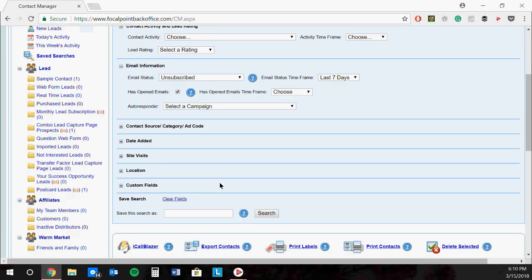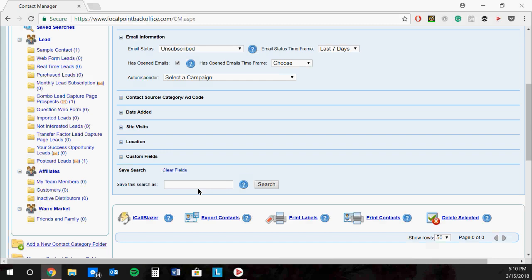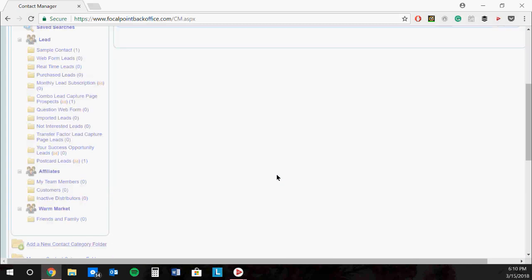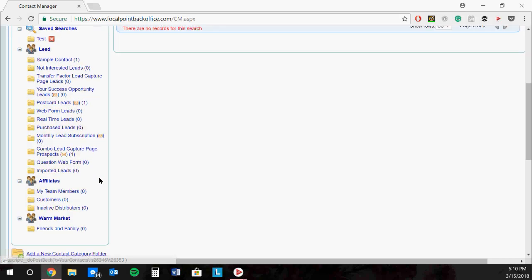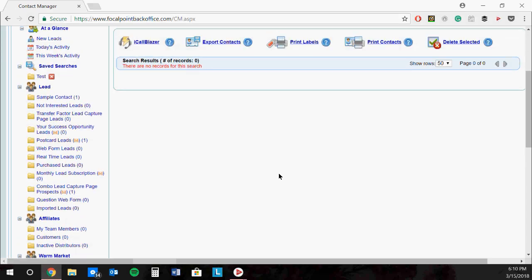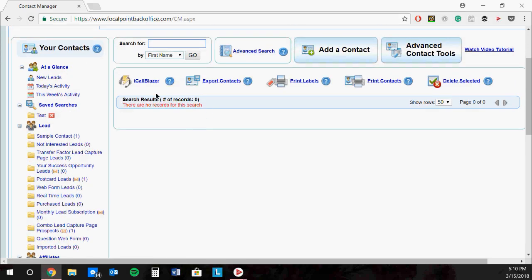So if we want to save this search to show all the contacts every time we click on this that have done those 3 things, then we'll just save this search as, I'll just say test, but you'll want to name it something that's relevant to what you're doing, and you'll see why here in a second. So you'll click search. There are no names in here, just the sample contacts, so nothing's going to show up. But if there were contacts that matched that criteria, they would all show up here.